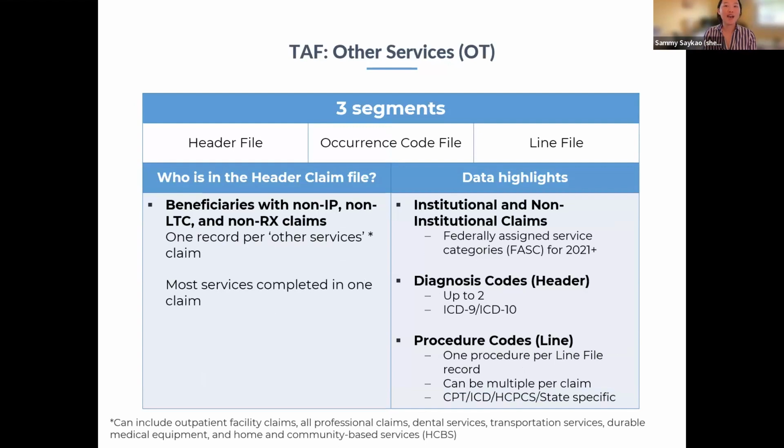And then last but not least, we have the TAF other services in terms of TAF claims. So this one also has 3 segments. This file is essentially anything that's not inpatient, not long-term care, and not pharmacy, all go into this file. So it's actually a mix of institutional and non-institutional claims, which can be a little bit difficult from a coding standpoint. From 2021 onwards, there is a variable called the federally assigned service categories that helps you parse through these file types. But for earlier years, you'll need to create your own definitions.